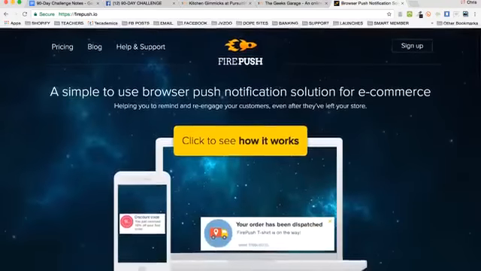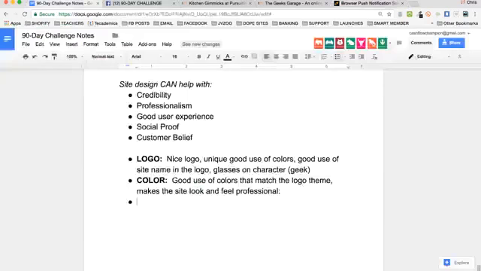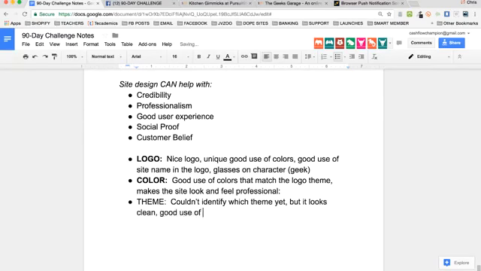So already in a second here, we've already started to identify some stuff. Okay, so they've got a logo, they've got color, they've got a theme. Couldn't identify which theme yet, but it looks clean. Good use of navigation bars and links. Okay, then we'll come down here and we'll put features and apps.